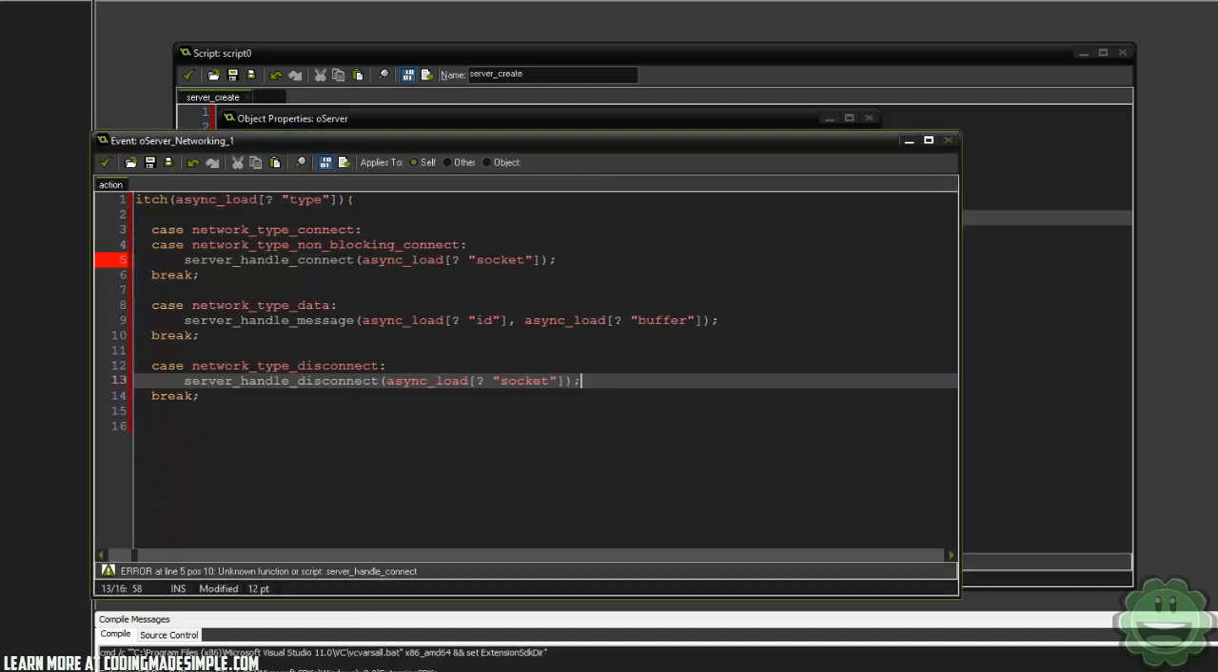Alright. So every time a client connects, it gets its own socket number. It's basically an ID, and we can pass this socket ID to the server to keep track of who is who in the server. So just automatically every time you connect, it gets a socket ID.